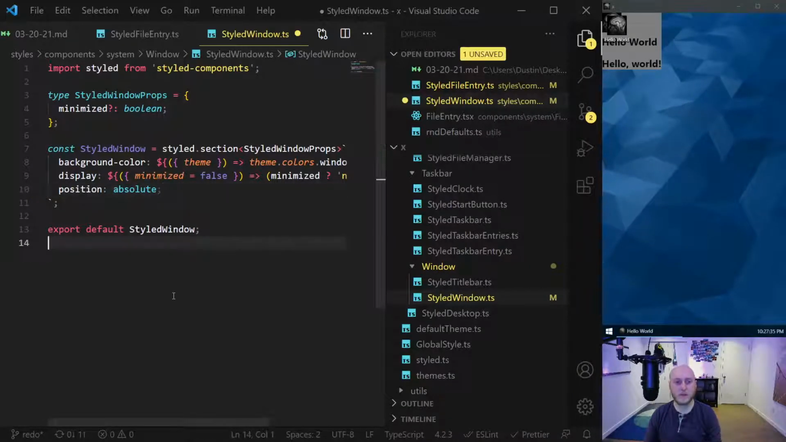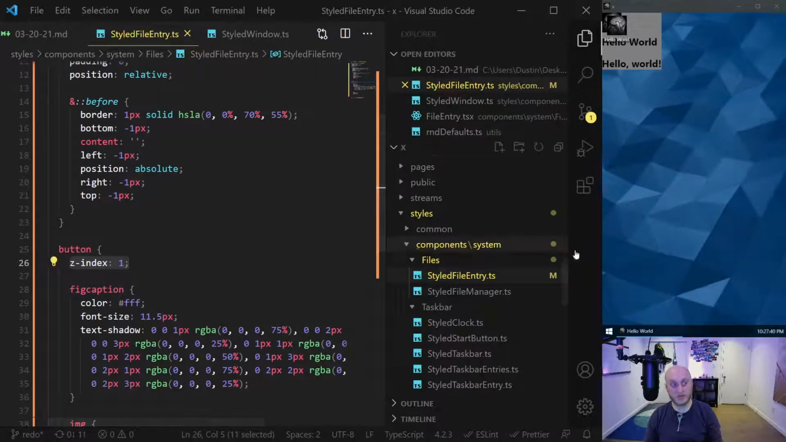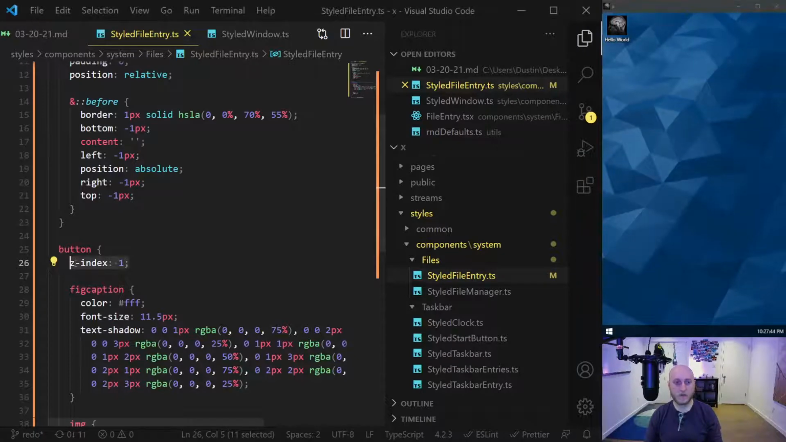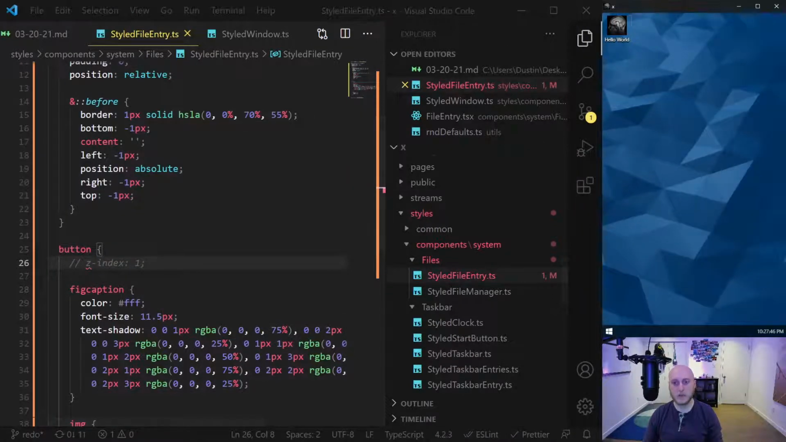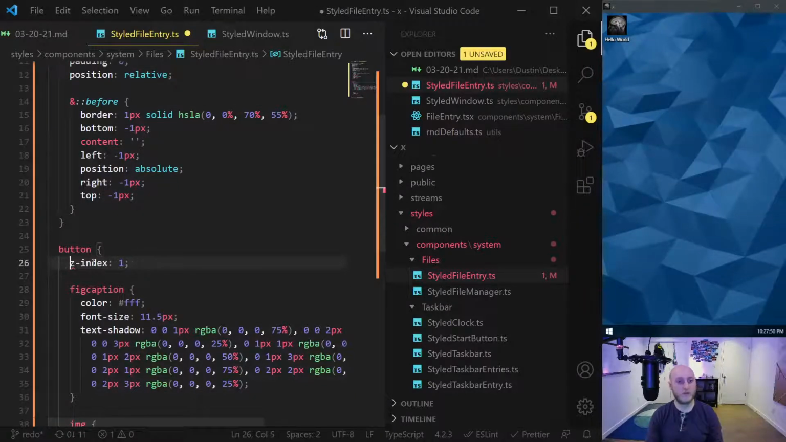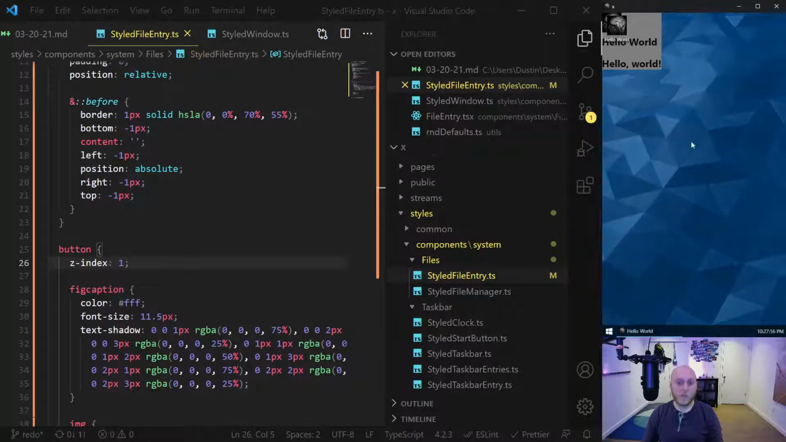Let's not mess with the styling of the window yet. Anyways, we needed z-index just to be able to touch the button. So now we've got a z-index. You see here, if we comment out z-index, I'm not able to double click anything. If we put z-index back as 1, then I can double click. Okay, so that's a step in the right direction.